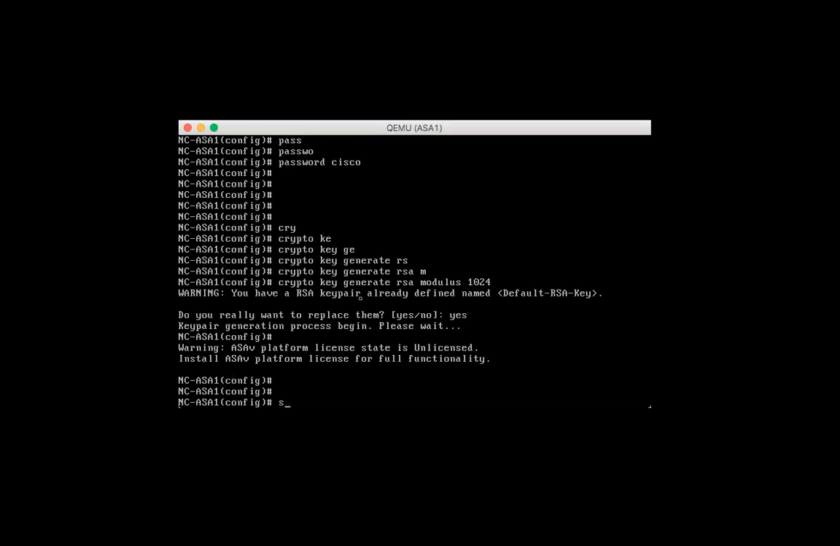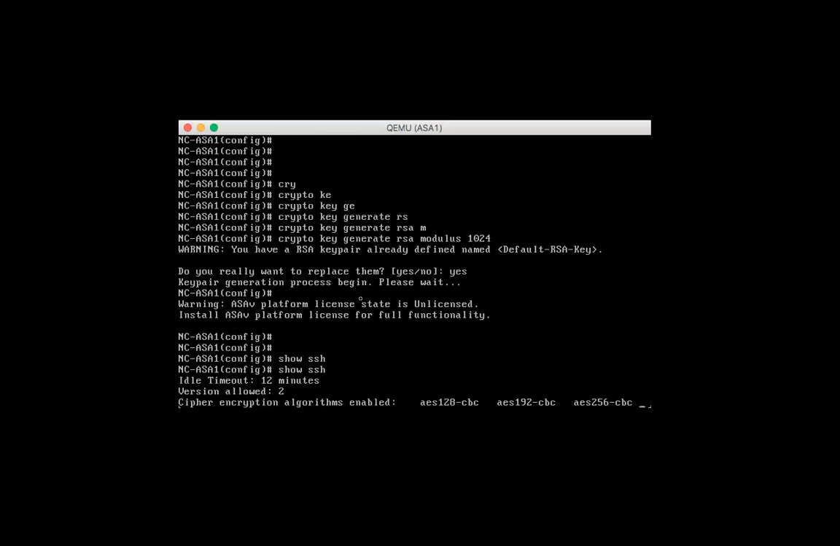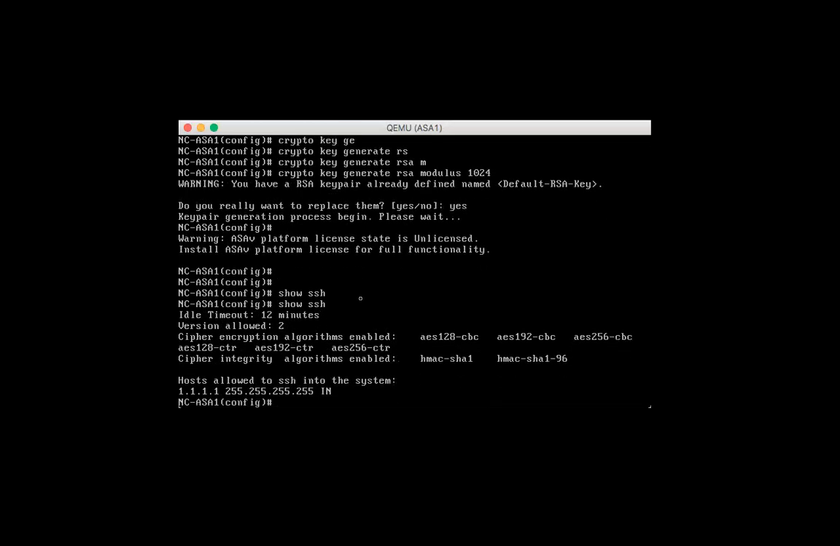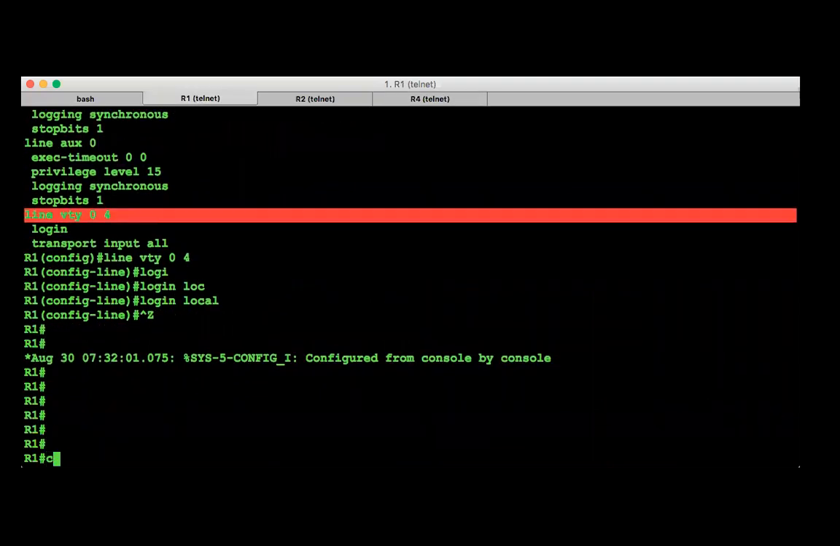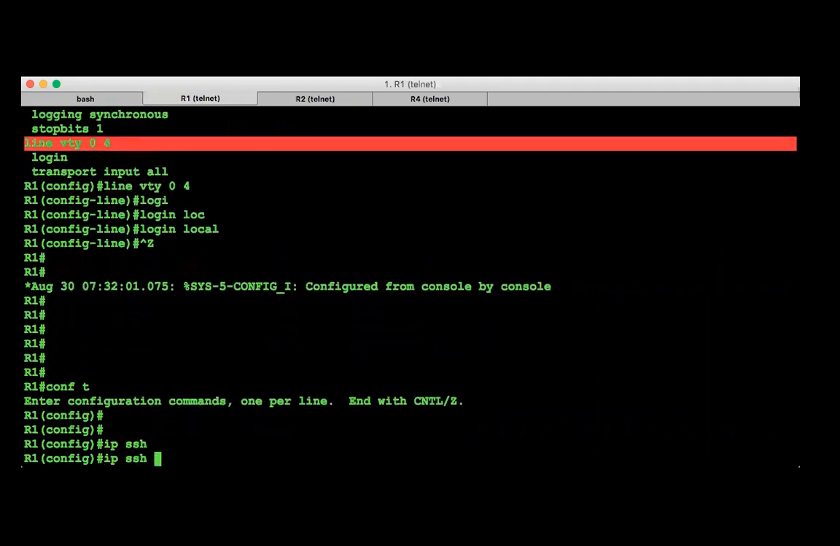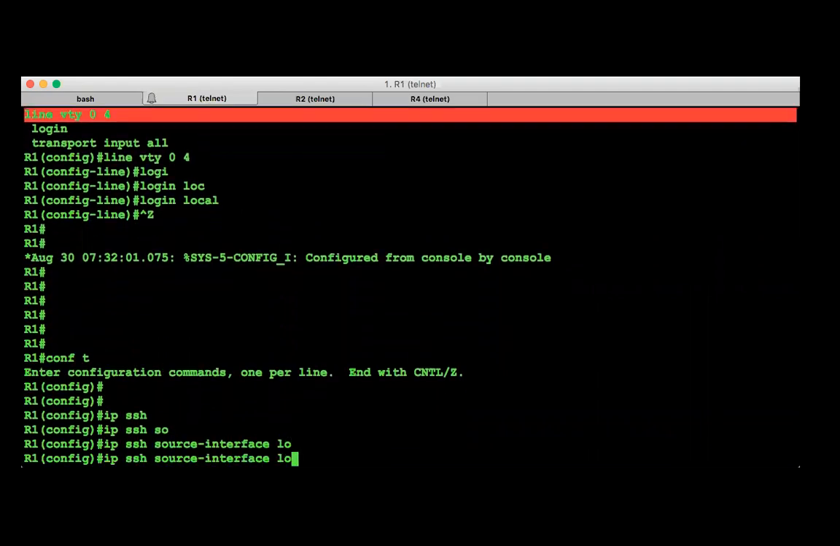Right? So you can verify here, show SSH. It will tell you what all SSH it is. I see the host allowed to SSH into the system is 1.1.1.1. Clear? Yes. Now let's go to R1, because I want to perform it from R1. So I will say IP SSH source interface, take it loopback 0.